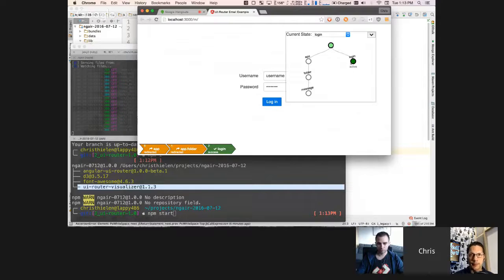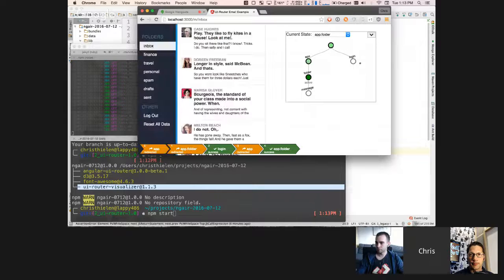So you can see right now I'm on the login state. It says it's active. I'm just going to log in here, and it's going to authenticate me and then bring me to app.folder. You can see that on the state tree here.